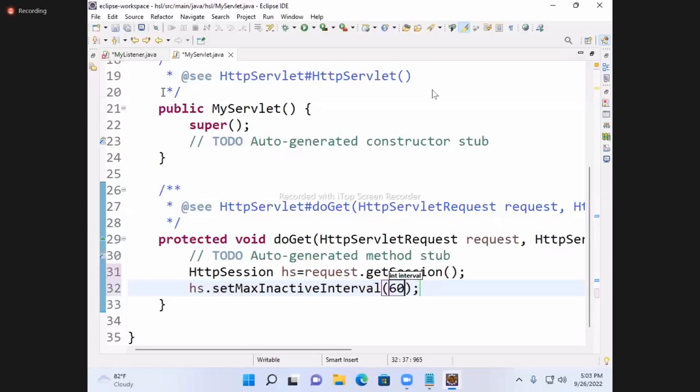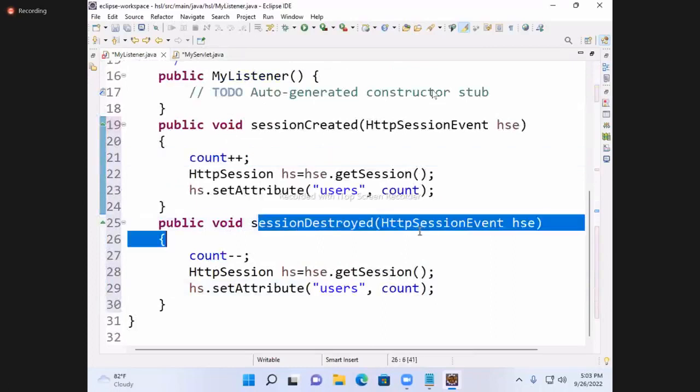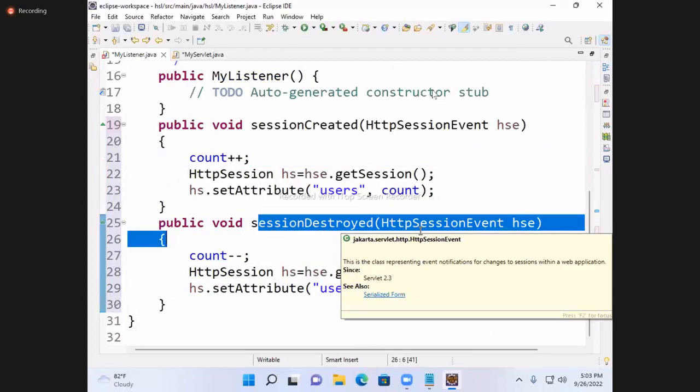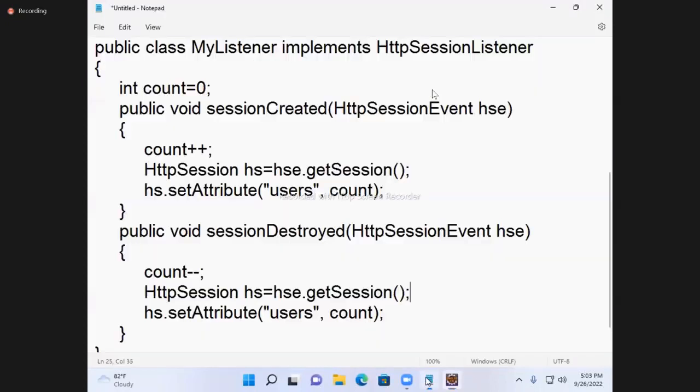Then again, what will happen? This method, sessionDestroyed, is called again. After 1 minute it is called automatically, because after 1 minute the session is going to be destroyed. Then count minus minus. See, the latest count you will get.